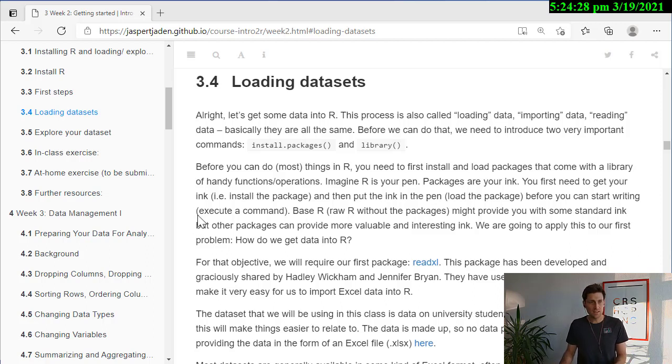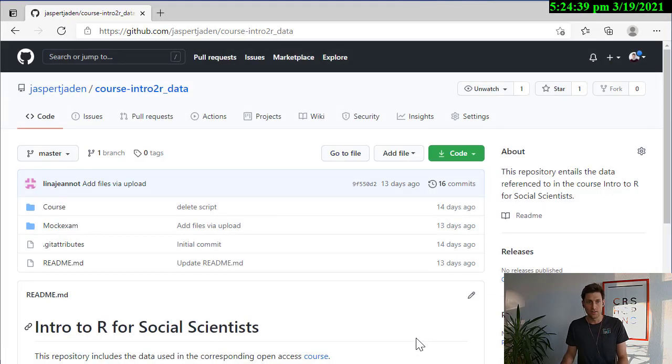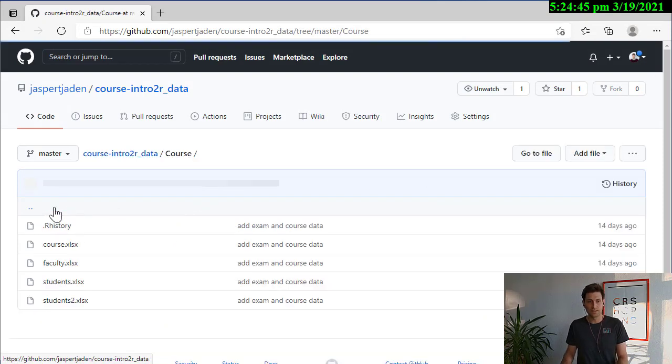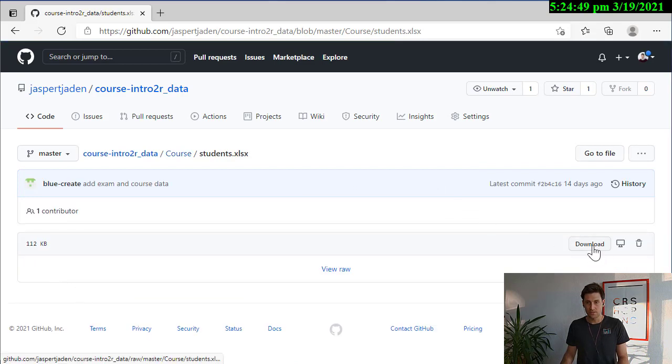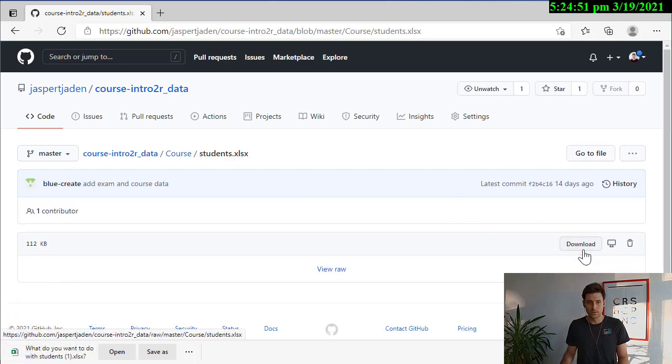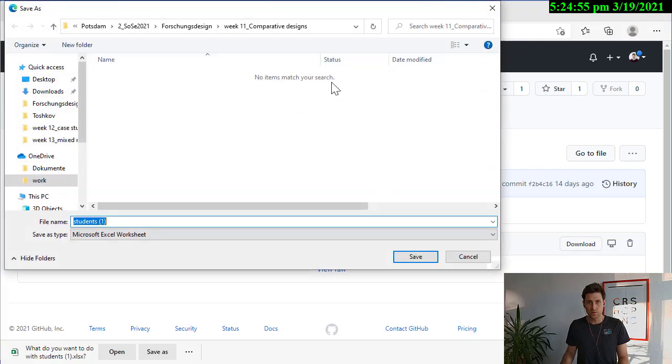So let's go ahead and go to the online course, go to section 3.4, where we cover loading data sets. And we provide a link here that will take you to an online folder, a so-called GitHub repository, that makes all the data sets that we're going to use in this course available. Click on course, then click on students, and actually click download. So it's going to download it and it's going to ask me where to put it.